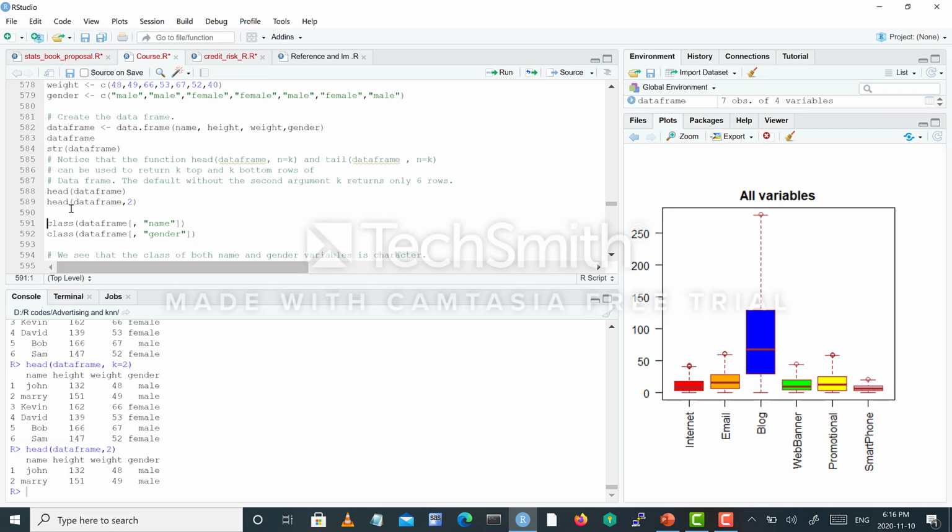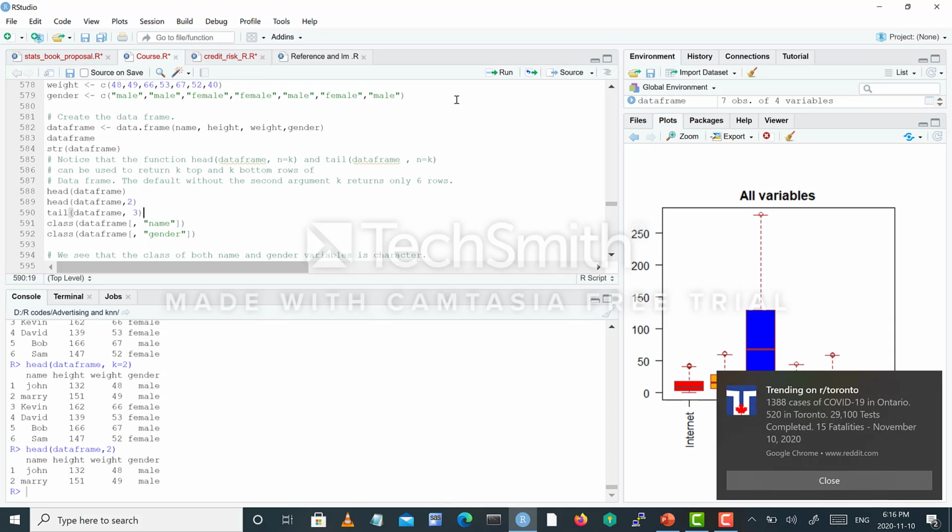We can also give the tail of the data frame, tail 3. So we got 3 rows.